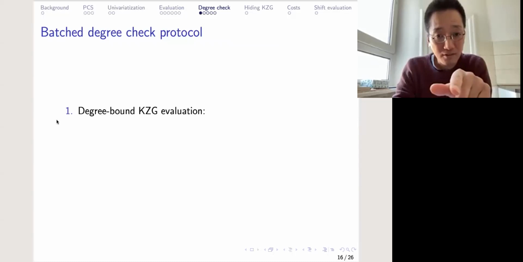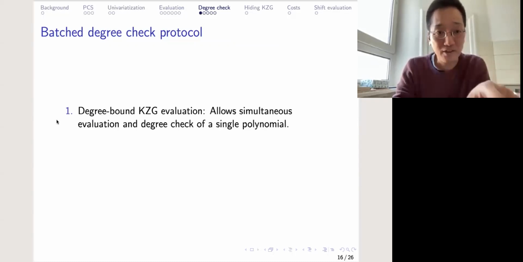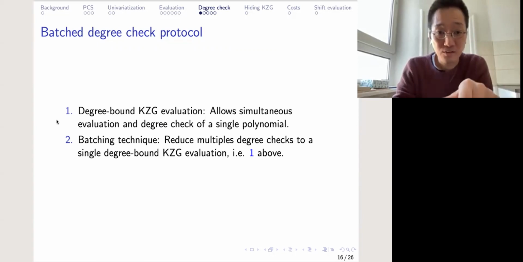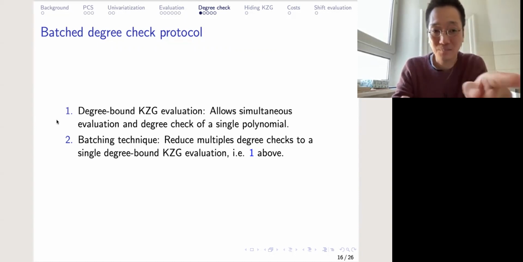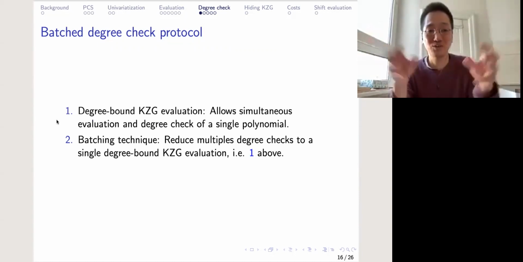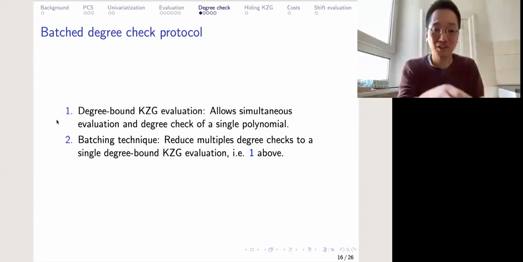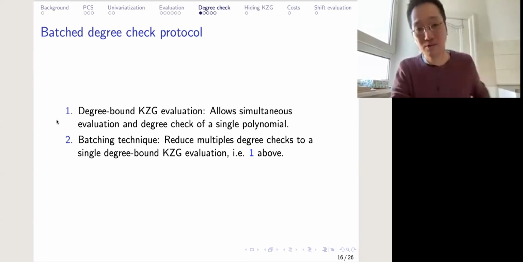What this protocol does is allow simultaneous evaluation and degree check of a single polynomial. And the second step is the batching technique. This is the technique to reduce multiple degree checks to a single degree bound KZG evaluation. So multiple degree checks are reduced, not to a single degree check, but to a single degree bound KZG evaluation. So this evaluation is an additional part. But I will do it one by one.